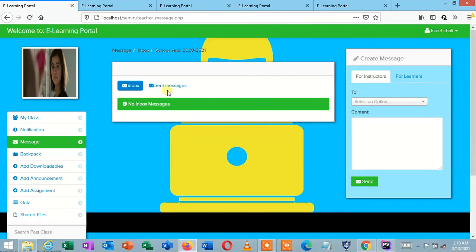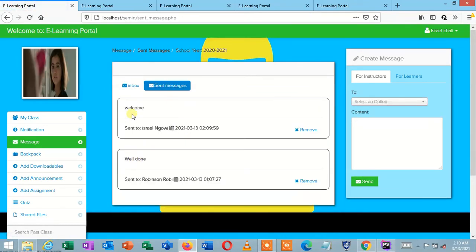So message sent, and you can see here in message sent, the message is called welcome, sent for Israel. So you can remove that message and it will be removed in the entire system. So the system has many functionalities. A teacher can send a message, add a downloadable, maybe a PDF file, to a student, add an announcement, add an assignment to a specific class, to a specific student, to a specific someone who has already logged into this system and started to use this system.